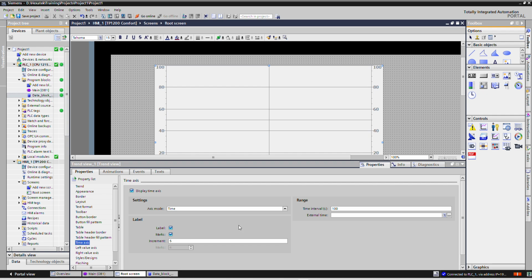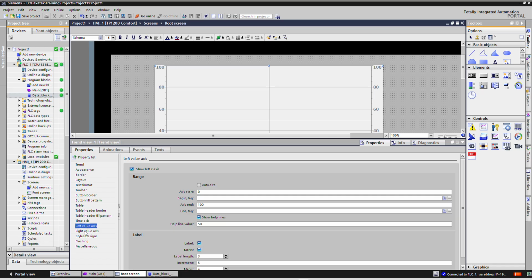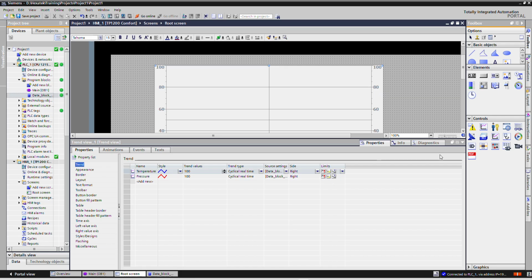So time axis, how much interval we want, so how much axis time, left value axis, how much is the limit, what should be the limit. So we can set it here. If we want particular tag, then we can enter the tag here, right value axis, left value axis. So all these settings we can do it from the properties.